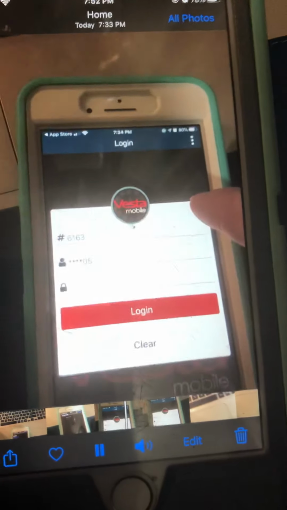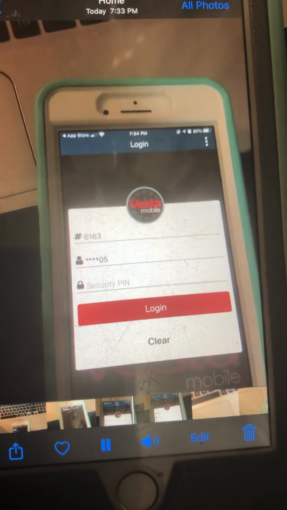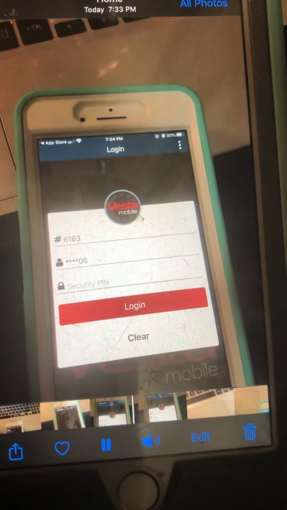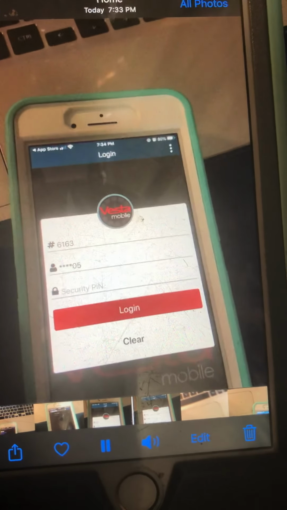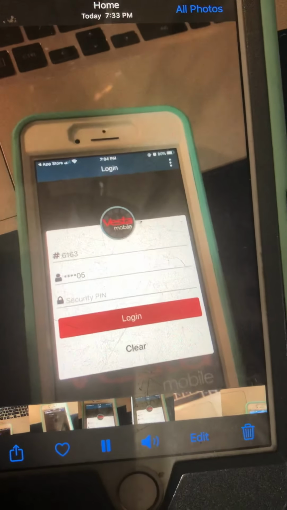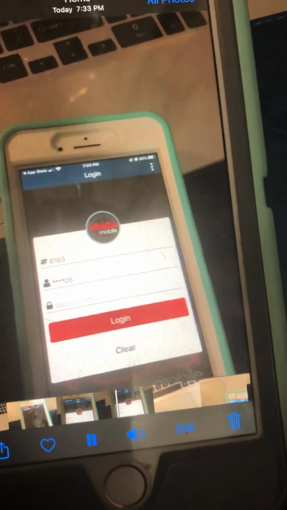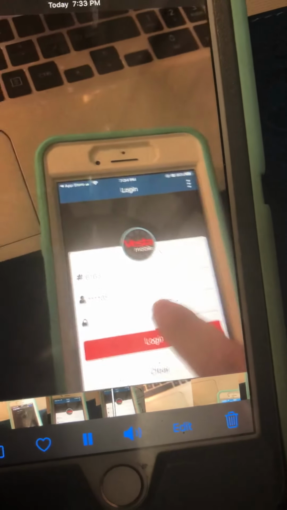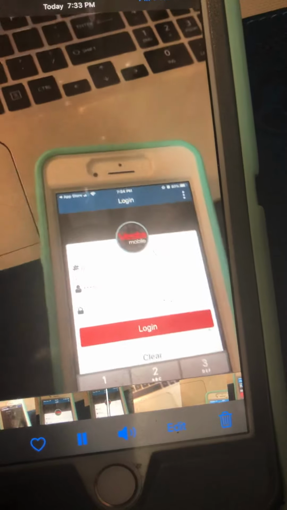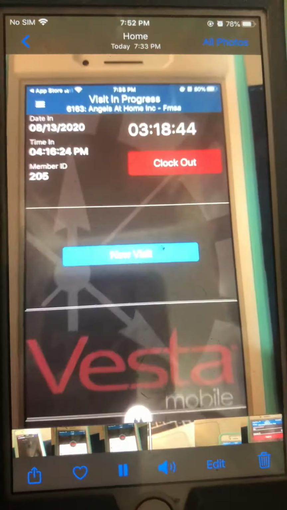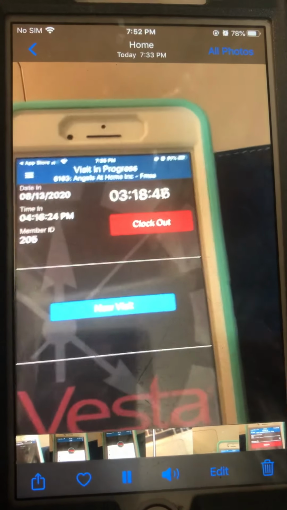And whenever I put them into the computer, I'll get that ID and I will send it to you. If I don't, then you can reach out to me and I can get it to you at any time. So then they'll enter their security PIN. Let me do that real quick. So it'll log them in. Oh, look, like I said in my other video, I forgot to clock out.